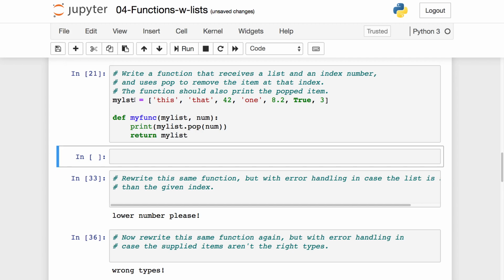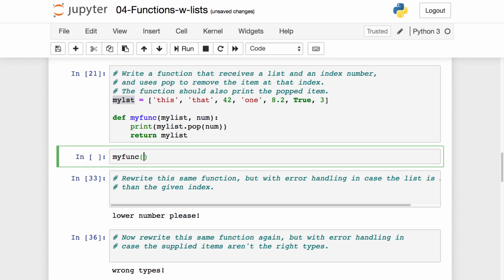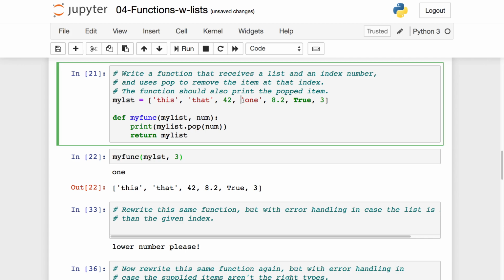And then I've defined my list up here to run with, so I can simply call my func with my list plus the number. Let's pop, oh, I don't know, element 3. And it removed 0, 1, 2, 3, which is the number 1, and returned everything else except that.